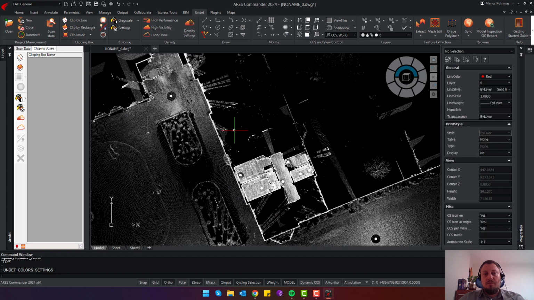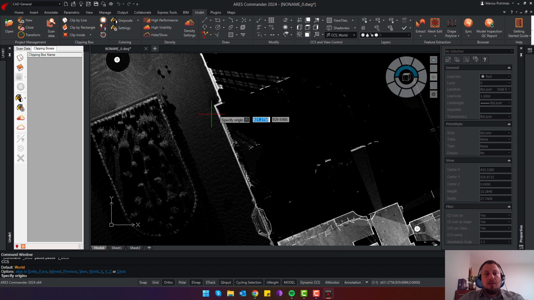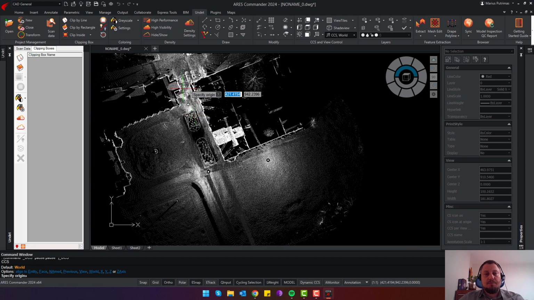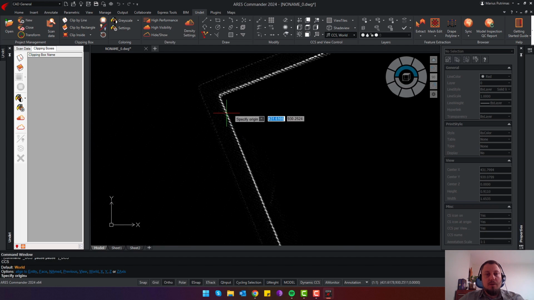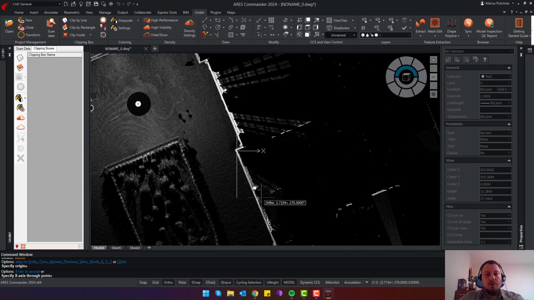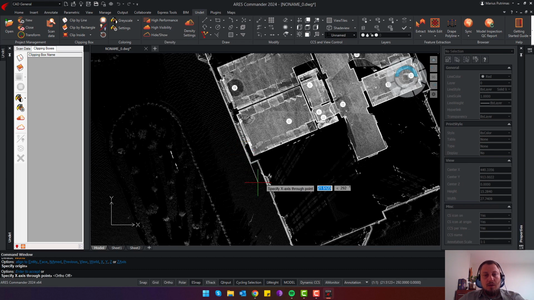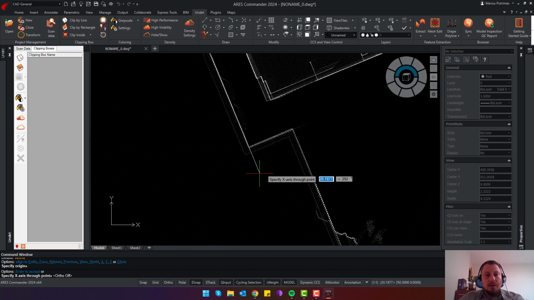To set up the UCS, we will use the View and Control System by Line tool. To pick the right reference wall, I recommend choosing the longest external wall. For example, in this case, probably this wall is the longest one. So I will pick the first point and we'll select this line as a reference.